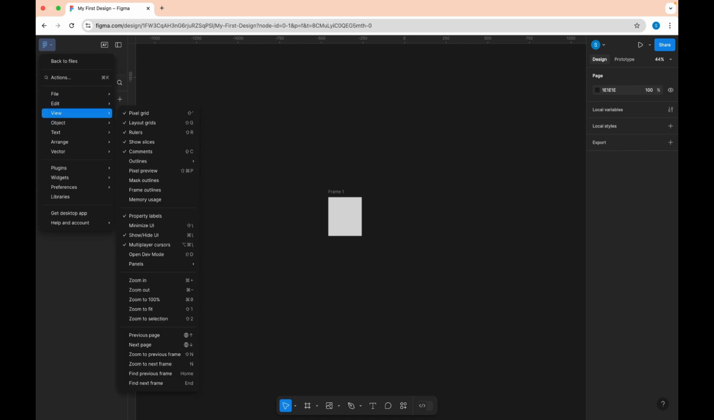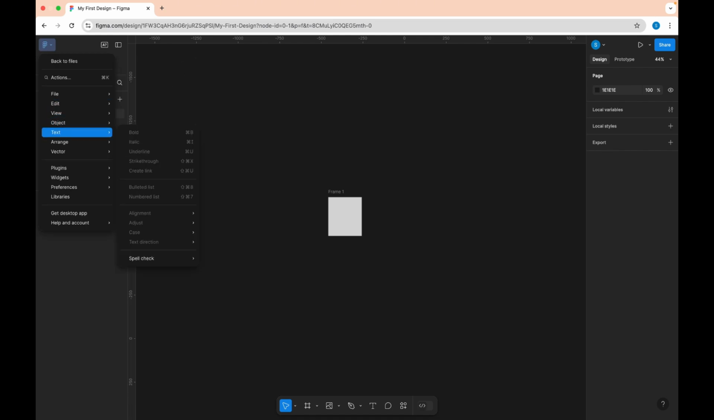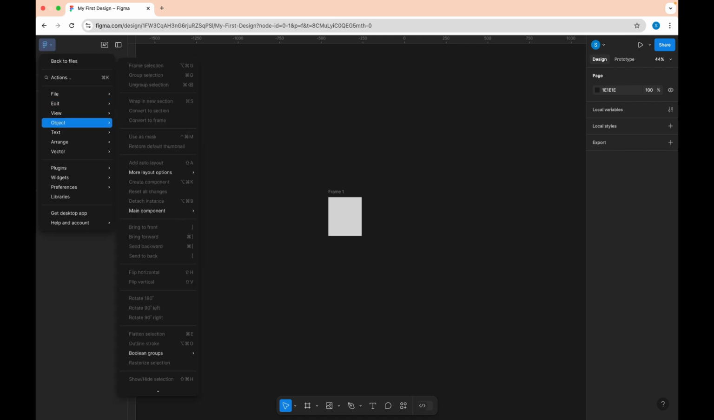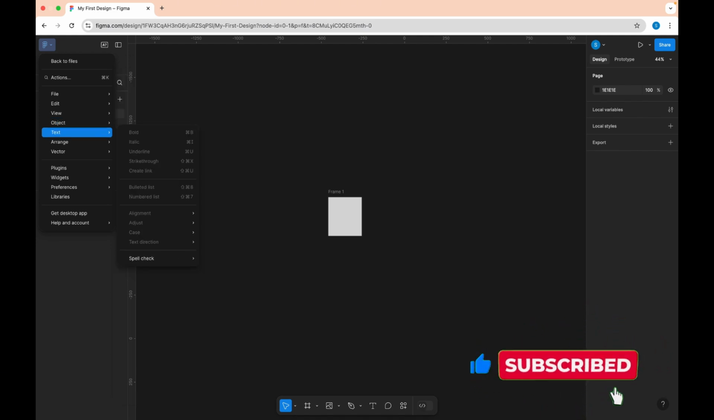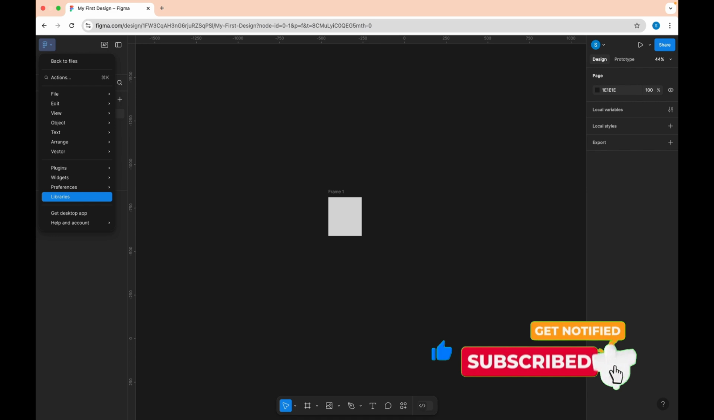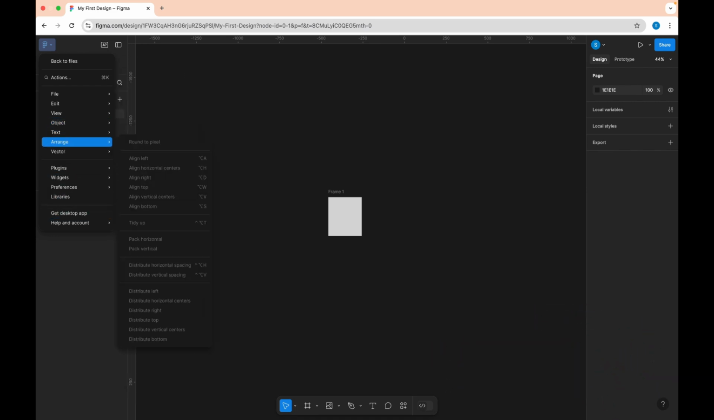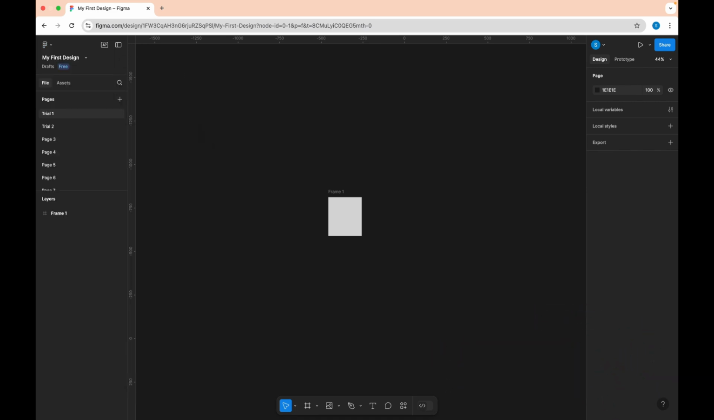Then the next here is Object. Now that's just how you want to move your object. Do you want to group it? Do you want to frame it? Do you want to wrap it? It's really just manipulating your object, flipping it horizontally, left and right, and all of that. Then Text. So let's just leave this for now. These guys are not the most important thing for you to work on right now.